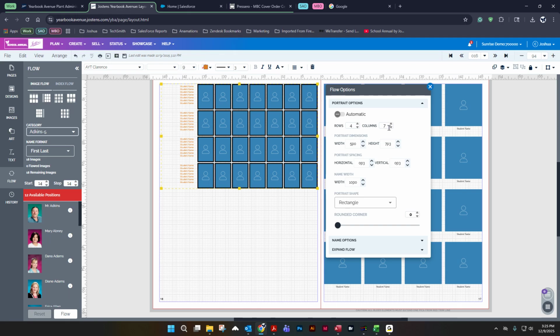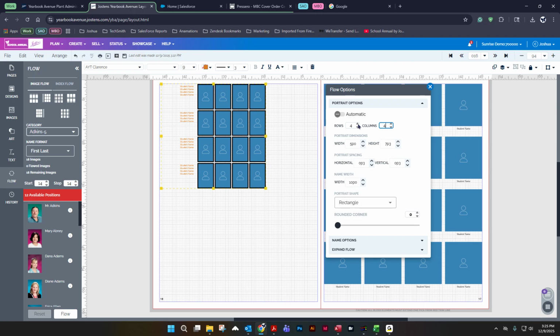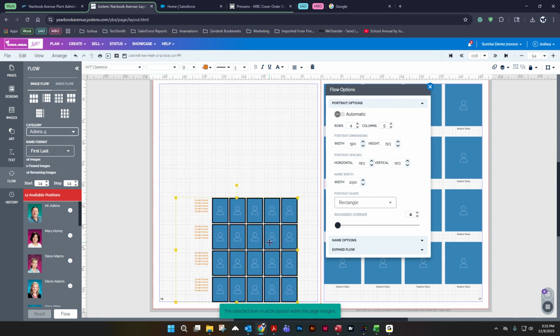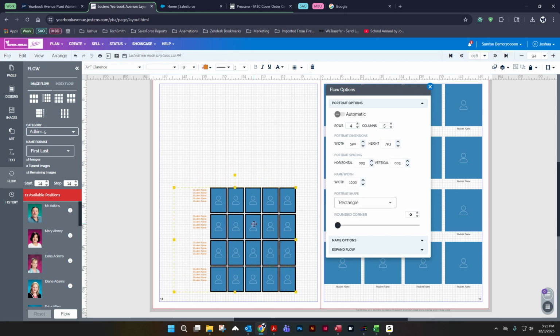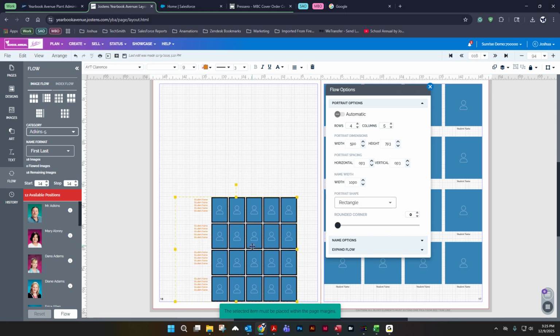So I can do 4 rows and maybe 5 columns right here. Or I can go 5 rows and 4 columns just to get that 20. Right, so once I have the number of rows and columns down, I have enough boxes right here. I can actually move that around to anywhere I need it. For any reason, I'll save that for tips and tricks here. So I can move that around right here.